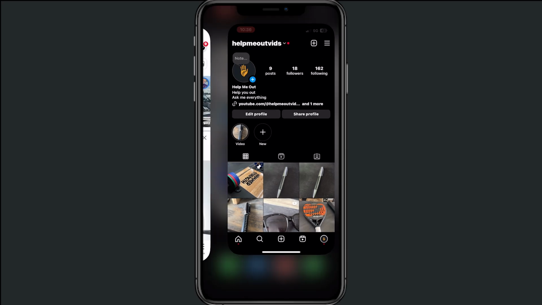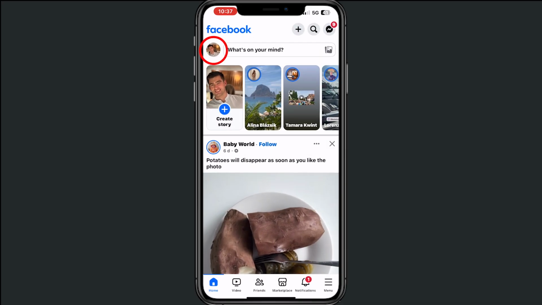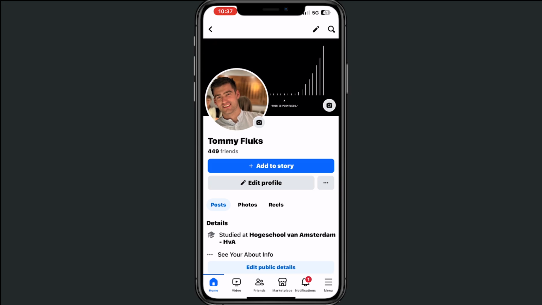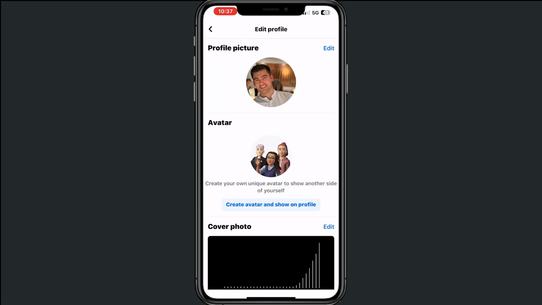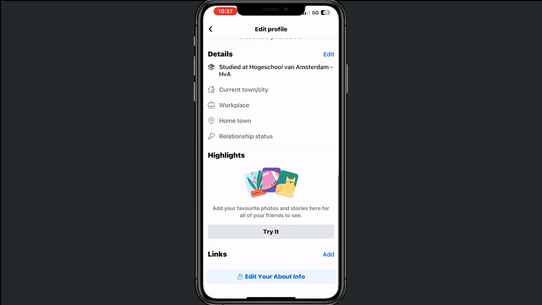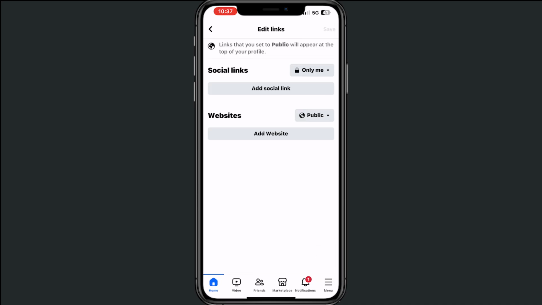Then after that, go back to your Facebook account and then tap on your profile picture left. Then from here tap on edit profile and then from here scroll down. Then here we can add link, so tap on that. And then select the visible option.